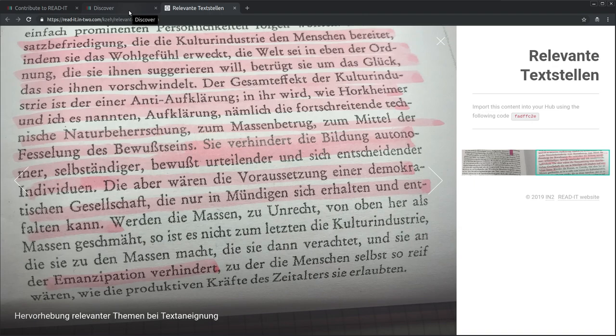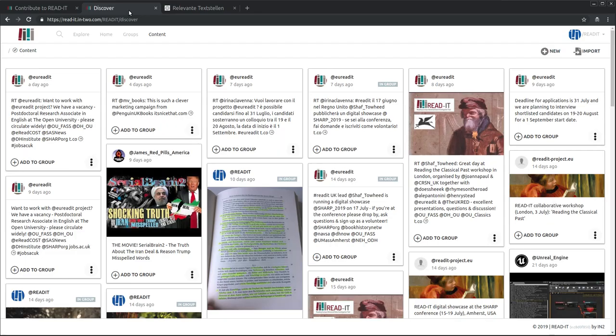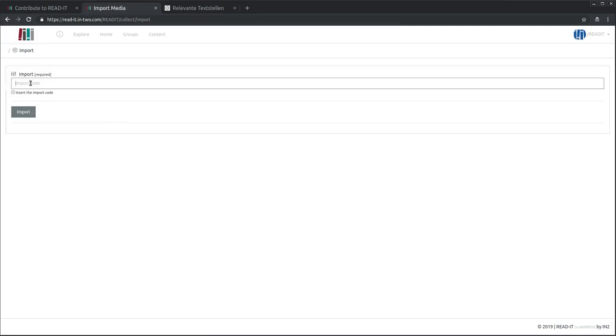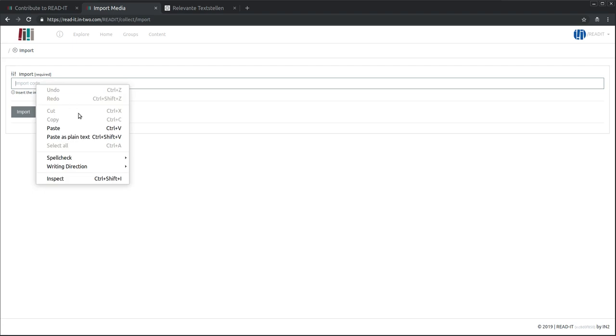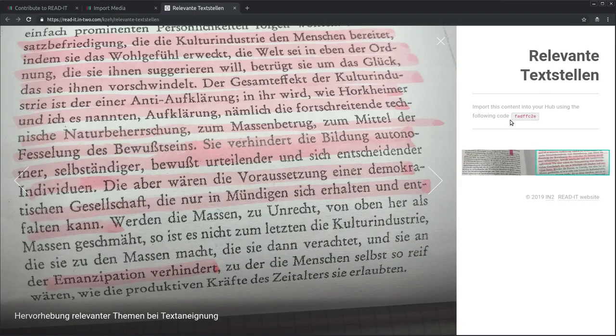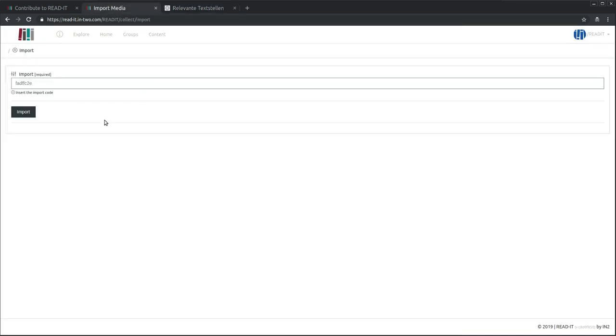stories or collections. So I'm going to go back now to my Discover here in my account and click the import button, and I'm now going to paste the code as it is provided here. Each contributed story or collection has its own code. Now I'm going to go back to my import and click the import button.